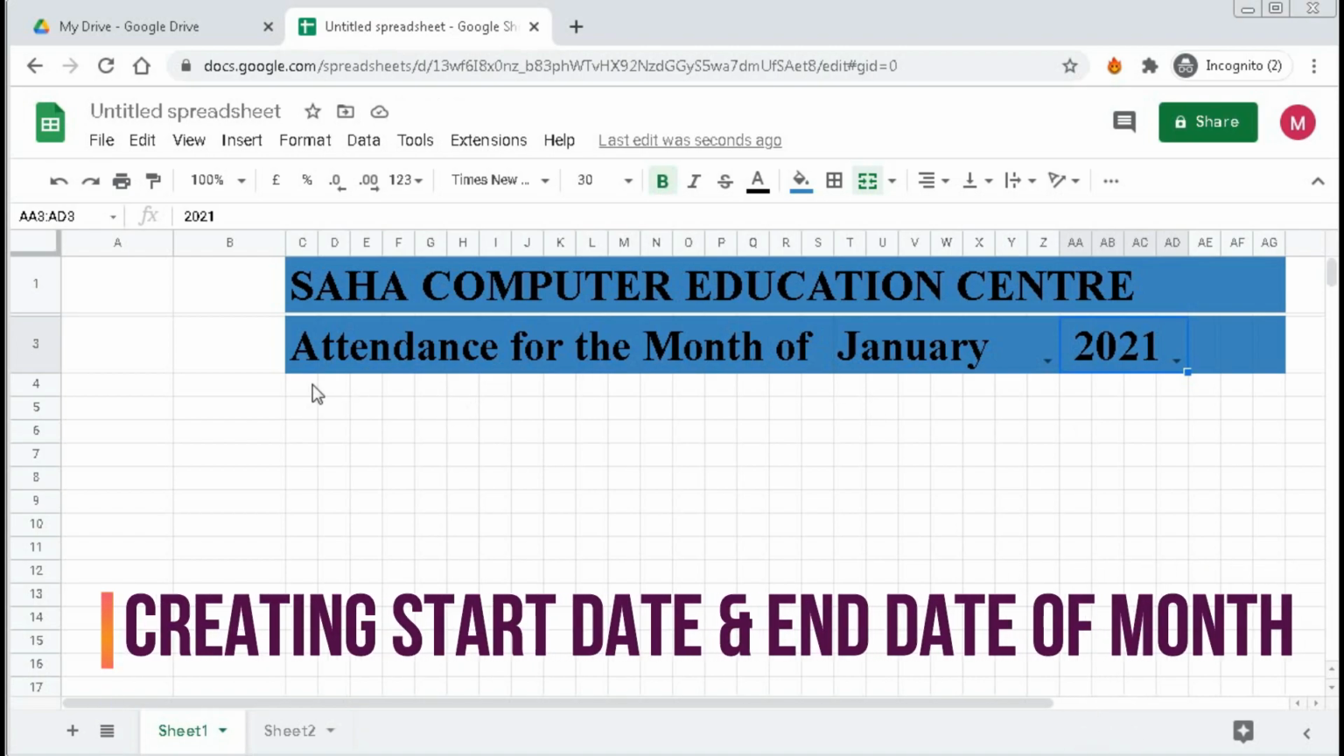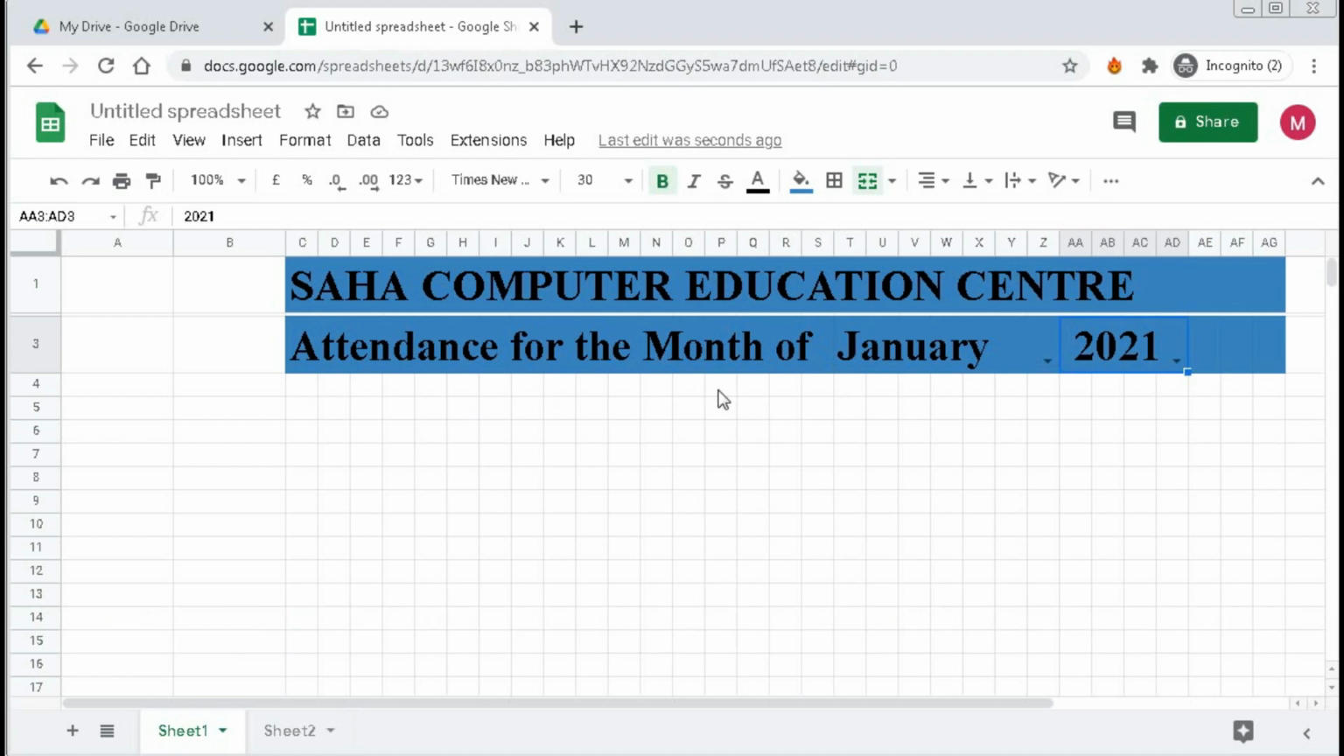Now we will create the first date of the month and the last date of the month. So first select these 3 cells and merge it. Then again 3 cells, merge it. Leave 1 cell and again 3 cells and 3 more cells. Again leave 1 cell and select these 3 cells and merge it. Then 2 cells and merge it.